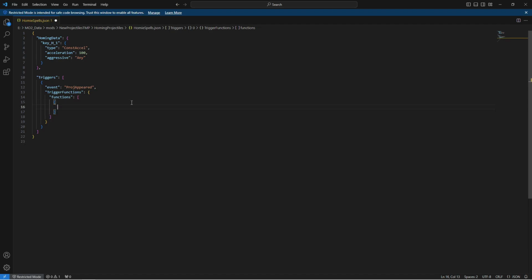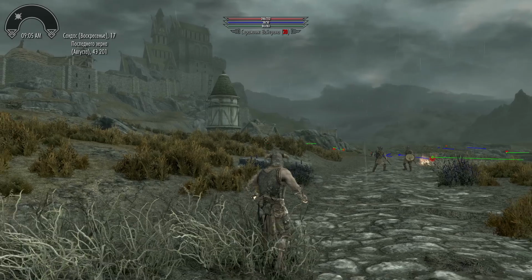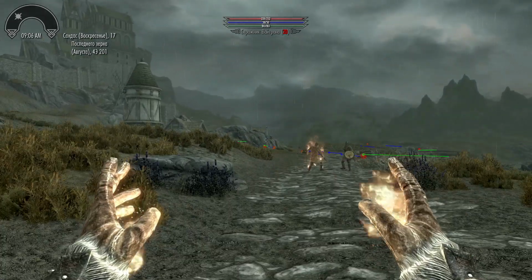So, we've set up the homing function. Let's return to the triggers and add a link to our settings instance to the trigger. We specify the function name setHoming and the argument ID. Now every projectile that appears in the game will become homing with our settings.